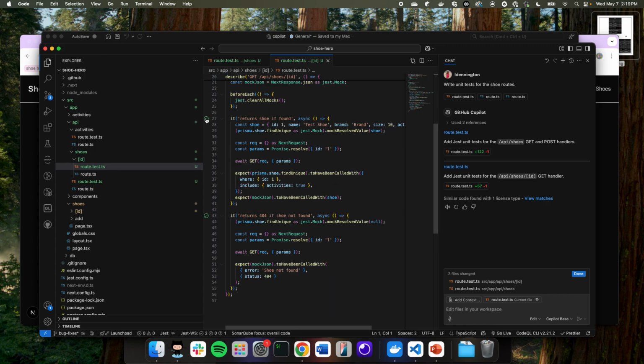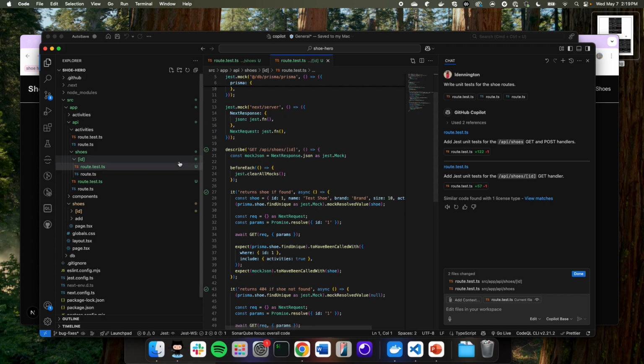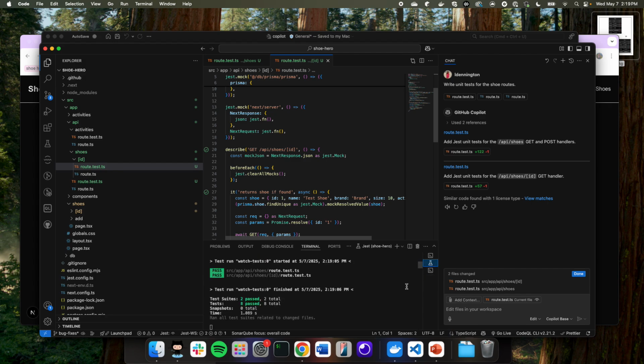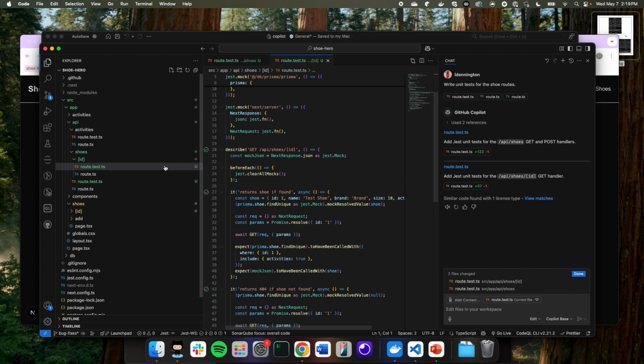Now we do have some green check marks here, which make me think everything's okay, but let's just double check down in the terminal. We will look at our tests, which are continuously running on changes, and we can see that everything has passed. Very good. Okay. So now we've got our tests, we've got our bug fixes. I think I'm ready to go ahead and commit these changes.